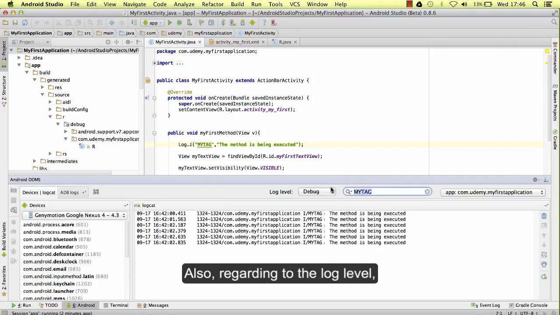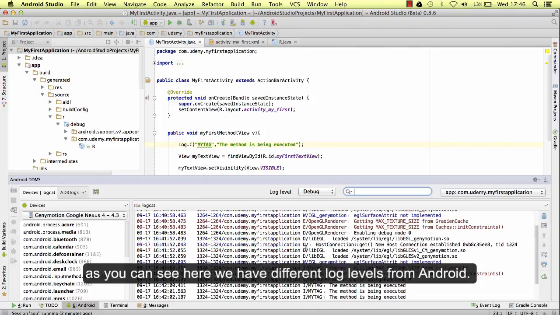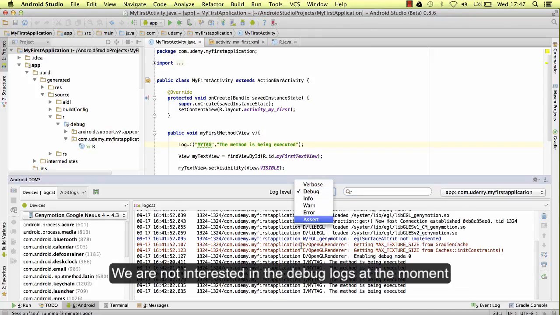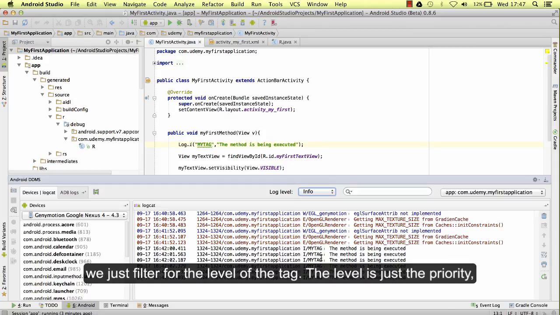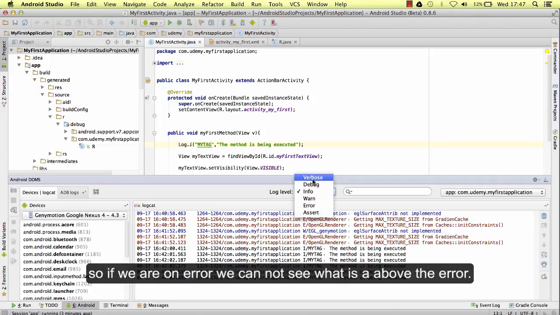Also, regarding the log level, as you can see here, we have different log levels from Android. Some of them are from our application and some of them are not. So we are not interested in the debug logs at the moment, so we can just put the info level, and as you can see here, we just filter for the level of the tag. The level is just the priority, so the priority goes from top to bottom. So if we are on error, we cannot see what is above the error.